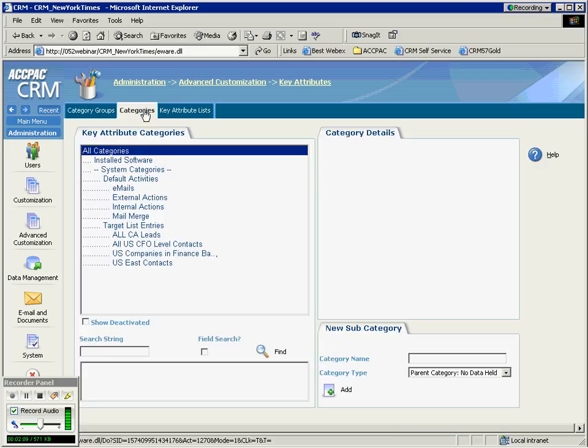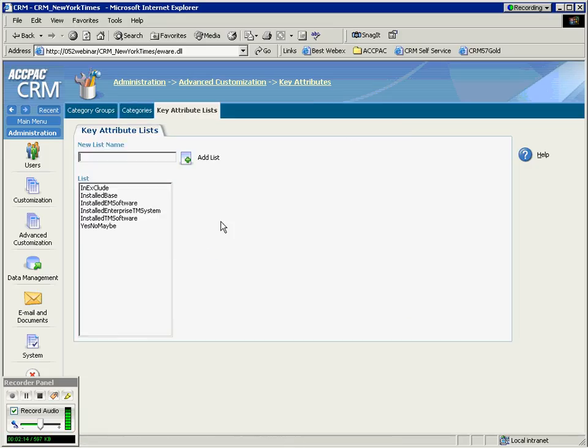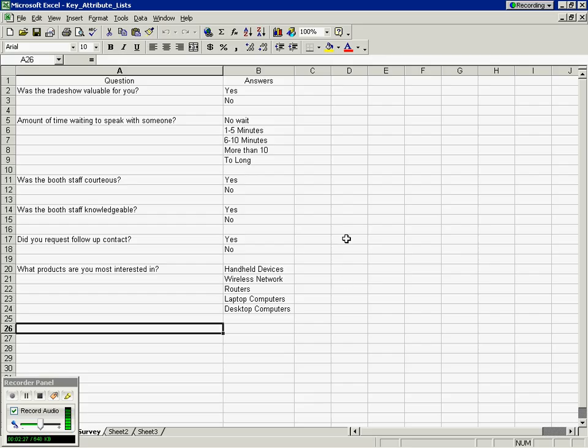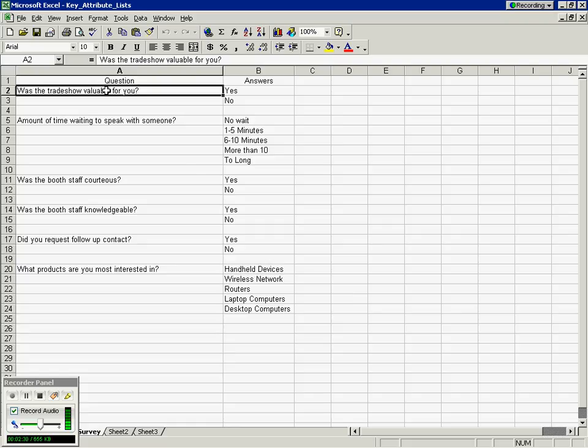Categories we've already looked at, and key attribute lists. Key attribute lists are, quite simply, the data that we want to capture, or the answers to those questions we have. That brings up an excellent point: some thought needs to be put into this. So I have designed, in a spreadsheet, the actual question I want to ask and the answers. I would keep this as an ongoing spreadsheet so you can maintain your key attributes, and it makes it much easier to input the data.